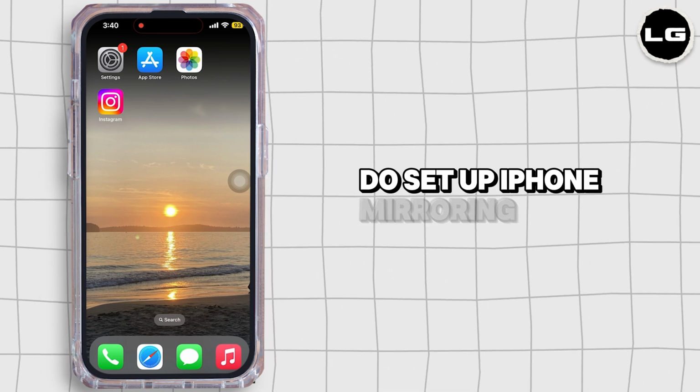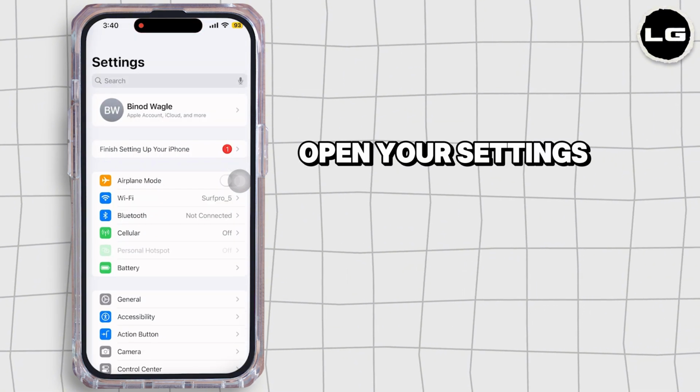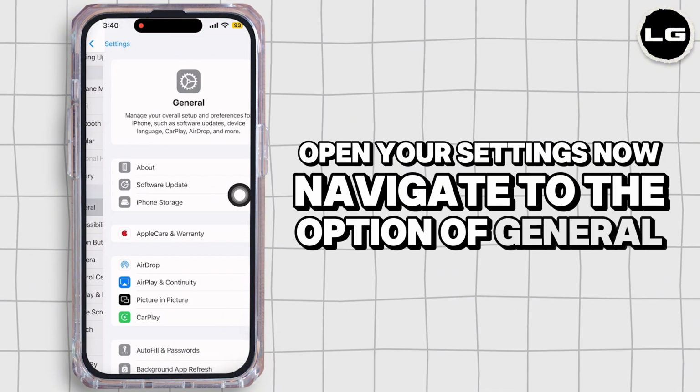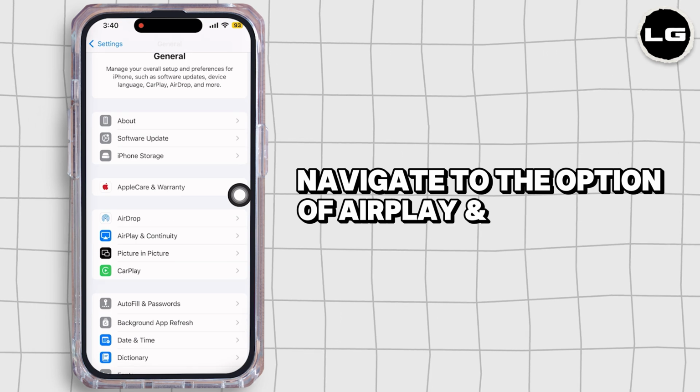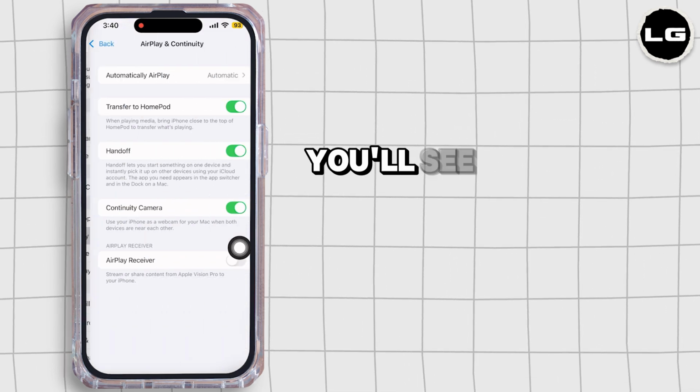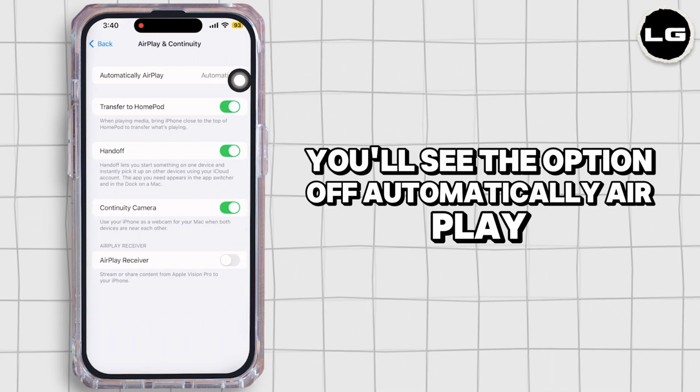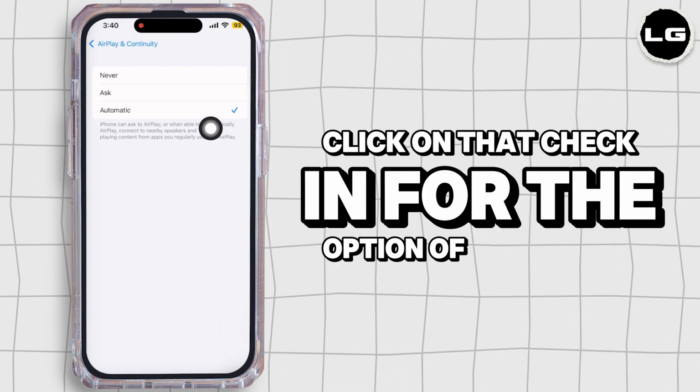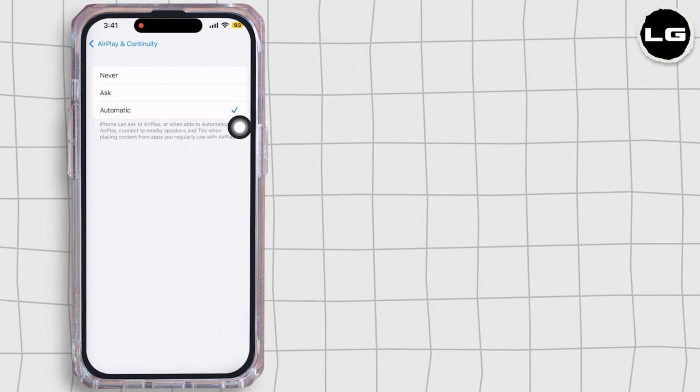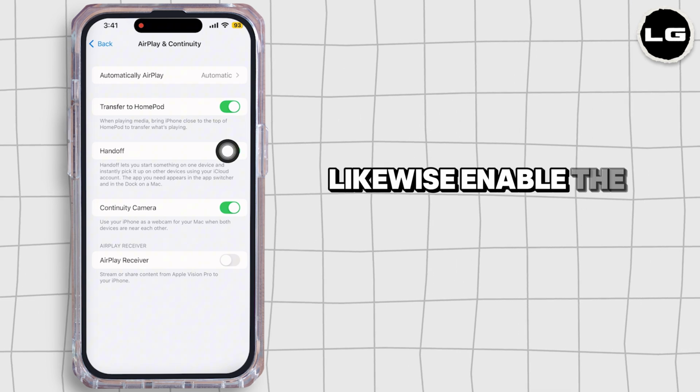To set up iPhone mirroring, first open your settings. Now navigate to the option of General. Navigate to the option of AirPlay and Continuity. You will see the option of Automatically AirPlay. Click on that, check for the option of Automatic, then head back. Likewise, enable the option of Handoff.